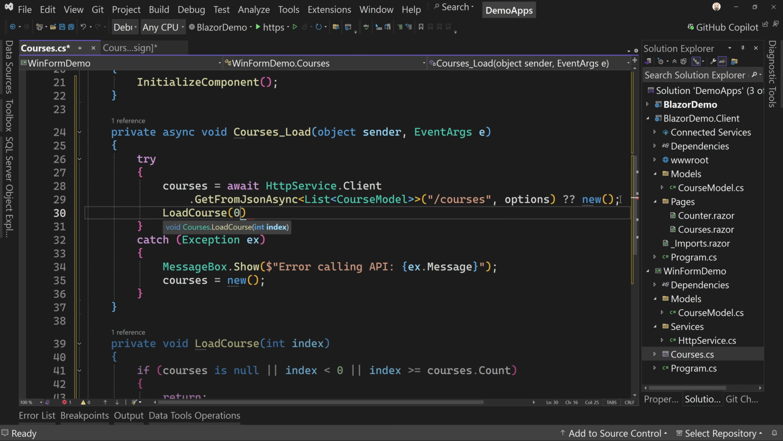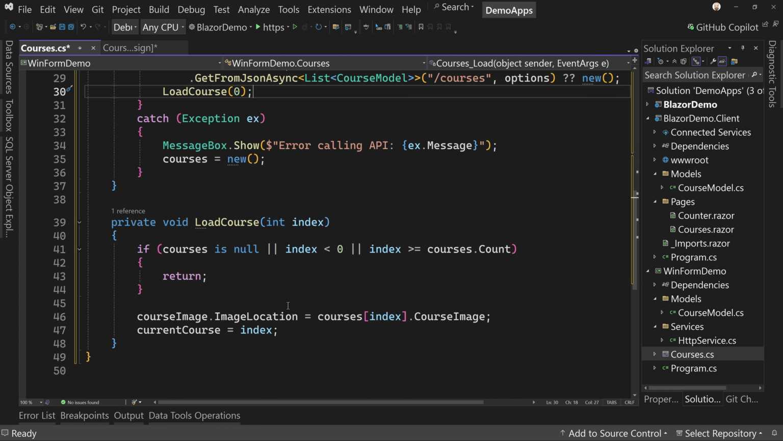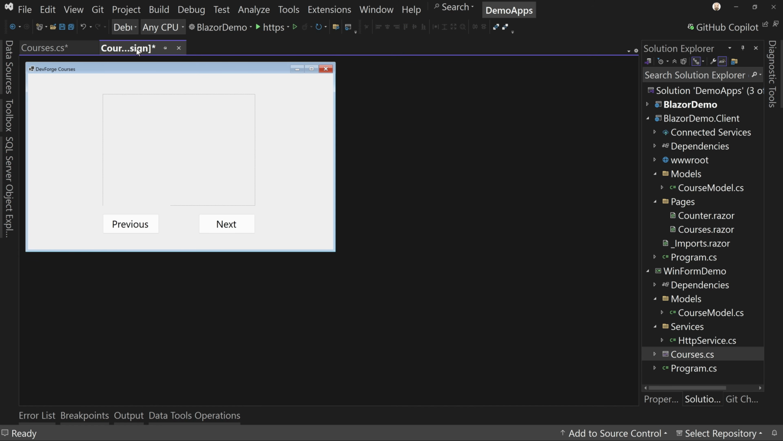Load course and pass in 0, which should always be a thing anyway, unless the list is empty. But that way we start off at the beginning like you would expect. Now, I also want to create a couple of methods, but actually, you know what? I'm going to shortcut this and not actually create the methods. We could create methods that we then call from the events for this.